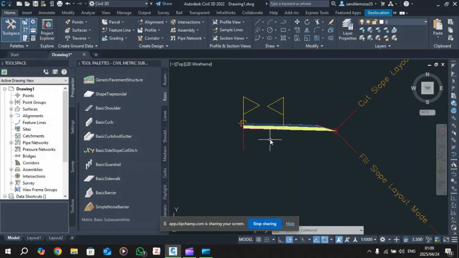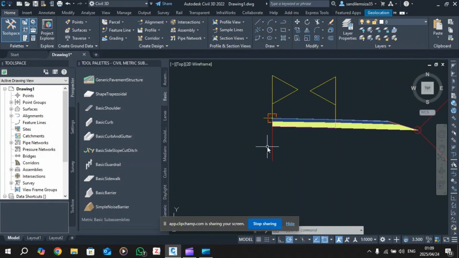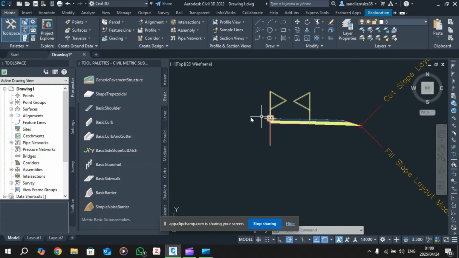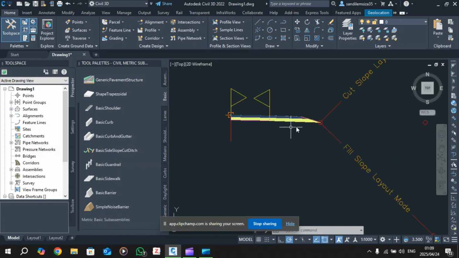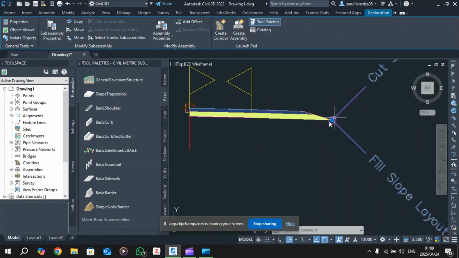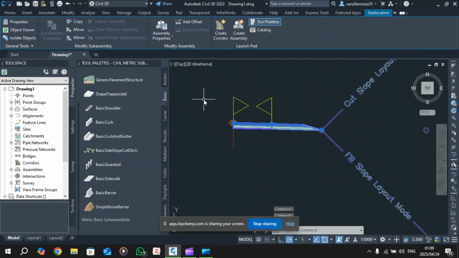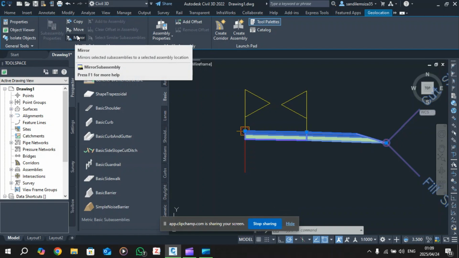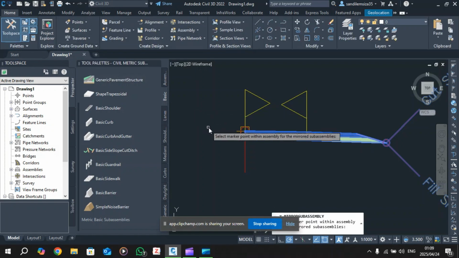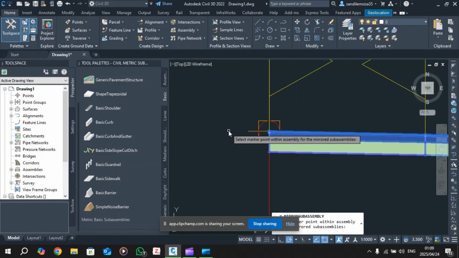So this is just one half of your assembly. Remember, we want to create a full cross section for this. So instead of having to re-add these on the left side, there's actually a quicker way to do this. So what you can do is you can select all of these three. So you select this, you select this, and you select this. So you just have these three selected, and then up top here on your menu under modify assembly, you're gonna go to mirror. It says select marker point within assembly for the mirrored sub assemblies.